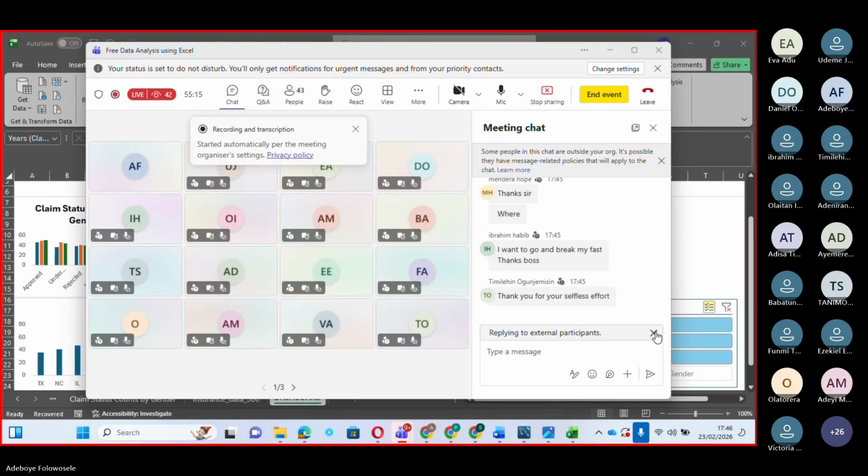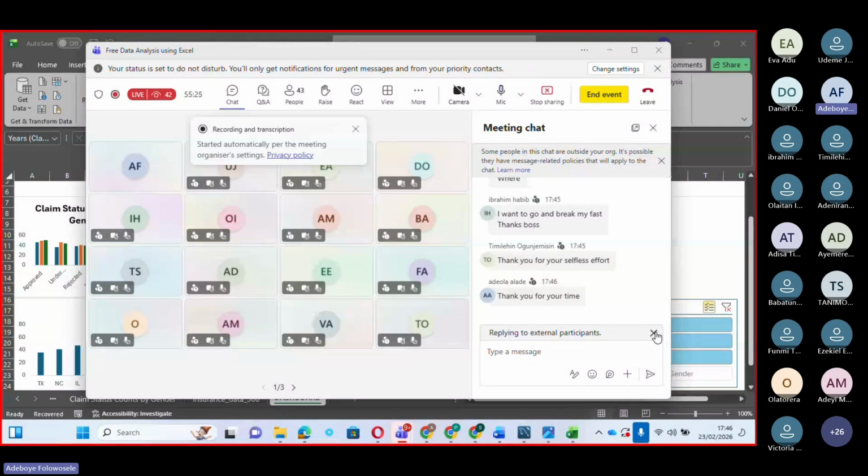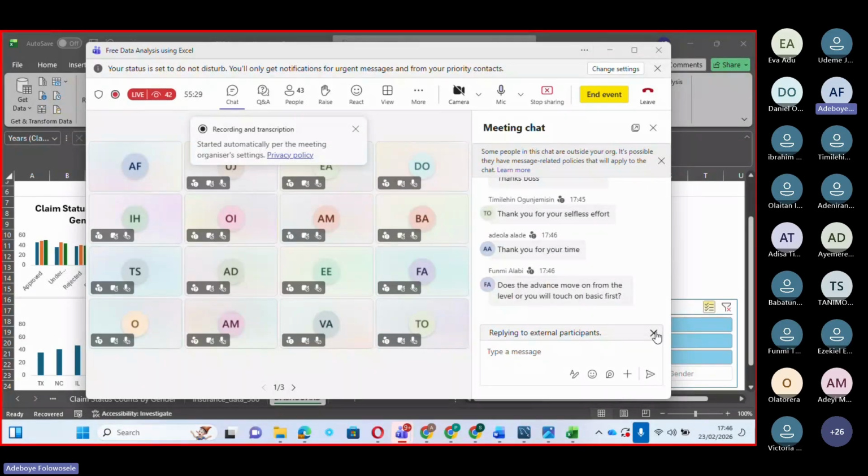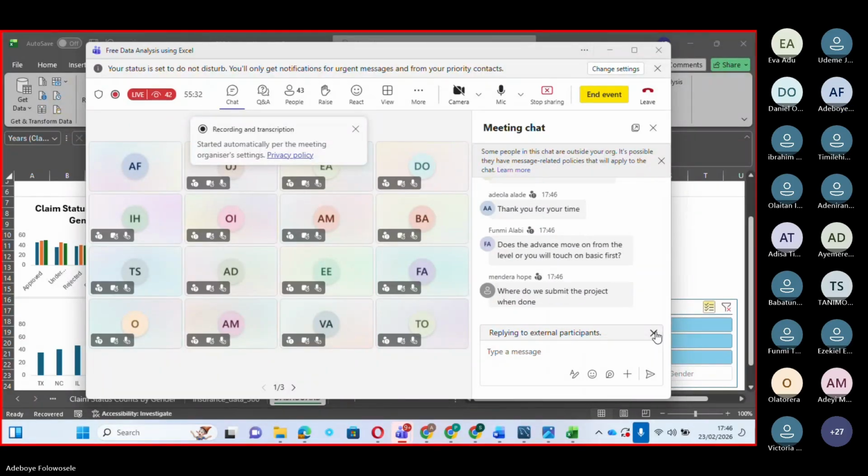Some of us will say goodbye, some of us will meet in the advanced class in 2 weeks' time. For the advanced class, we will not just move on from the basics. We will first of all touch some basics, and I give assignments every week. We look at those assignments, and for the submission of the project, you submit it to my email. I'm going to drop the email on the Telegram group as well.